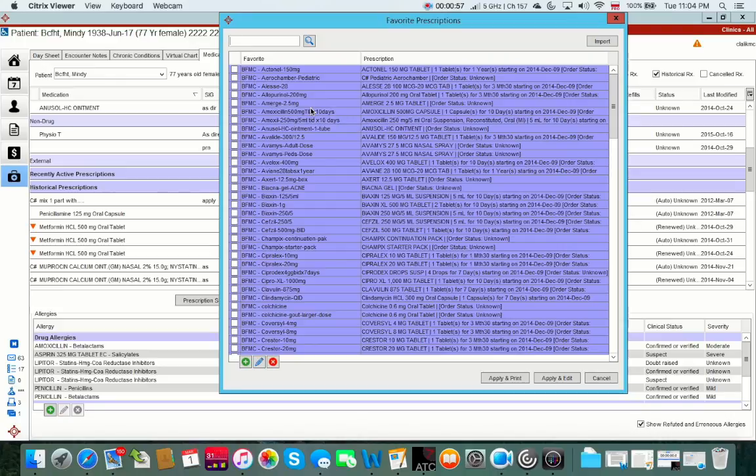Originally they were my office favorites that I've developed over the years, and Bob, our clinical pharmacist, was kind enough to tweak them for the office environment, for the BFMC environment, so thank you, Bob.